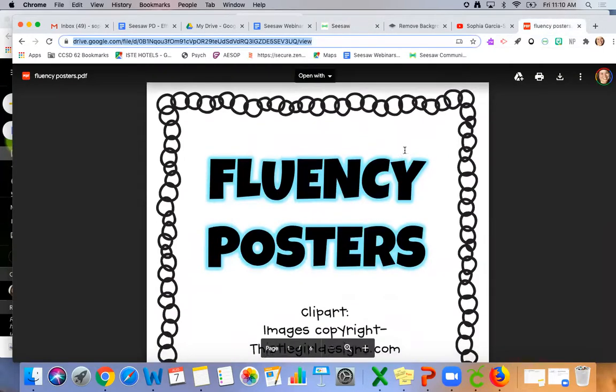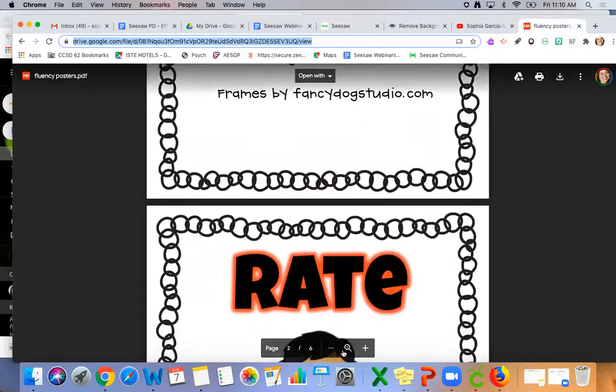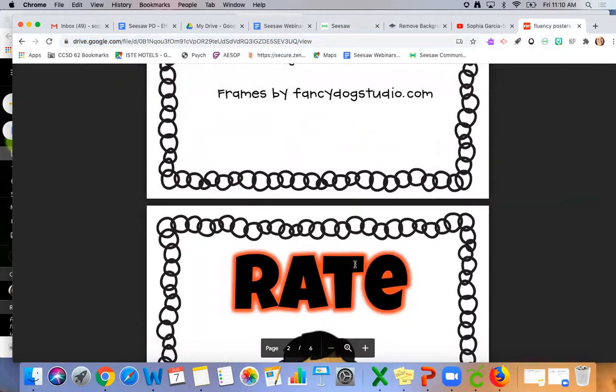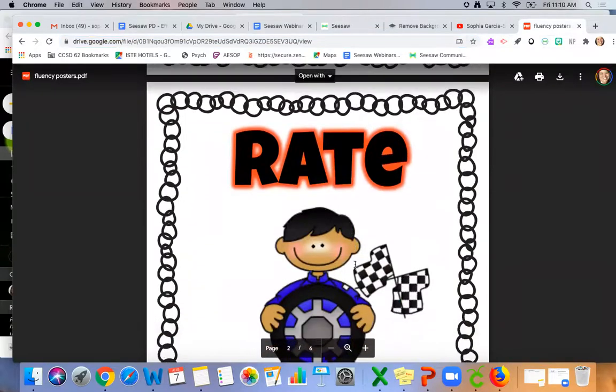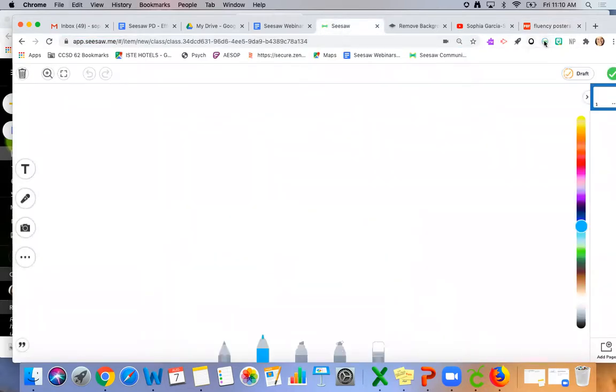So here's some of the fluency posters that I used in my classroom. I don't know that I can make this smaller, but let's just say I want to put this poster in my Seesaw class. So here I am going to go to the drawing. If I go to the Seesaw extension, and you just go to the Chrome store, it's called Reflect in Seesaw is the extension name, and then it'll show up at the top of your computer.